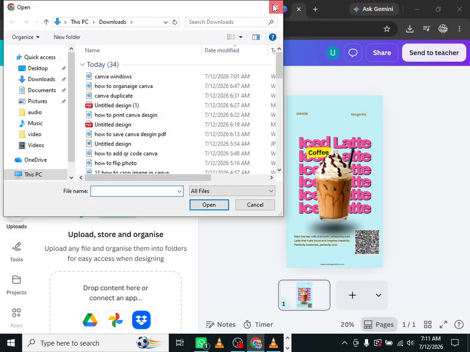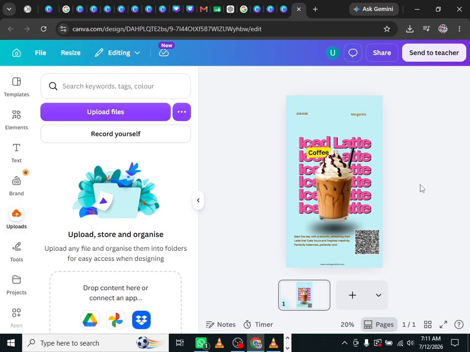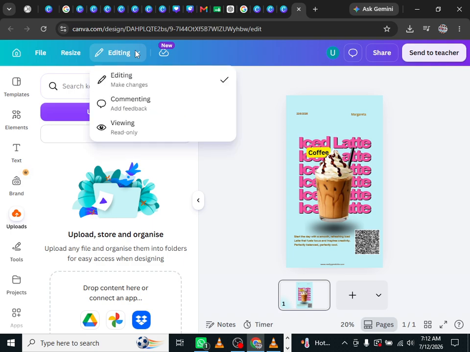If you want to add text, click text and choose a heading, subheading, or body text. You can customize the font, size, color, alignment, spacing, and other formatting options to match your style.